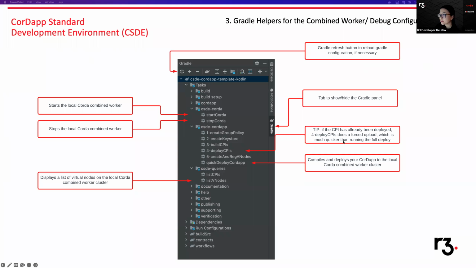Okay, next thing to point out is the quick deploy CorDapp. So here under CSDE CorDapp, you see there are 5 different numbered tasks, and you can run these tasks in isolation, but to make your life easier, there's also a quick deploy CorDapp task that you can run. And this basically runs all 5 steps in one go for you.